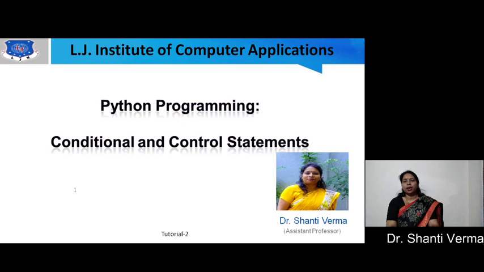In today's tutorial, I want to discuss conditional and control statements in the Python programming language. Let's first discuss the learning objectives of this tutorial.